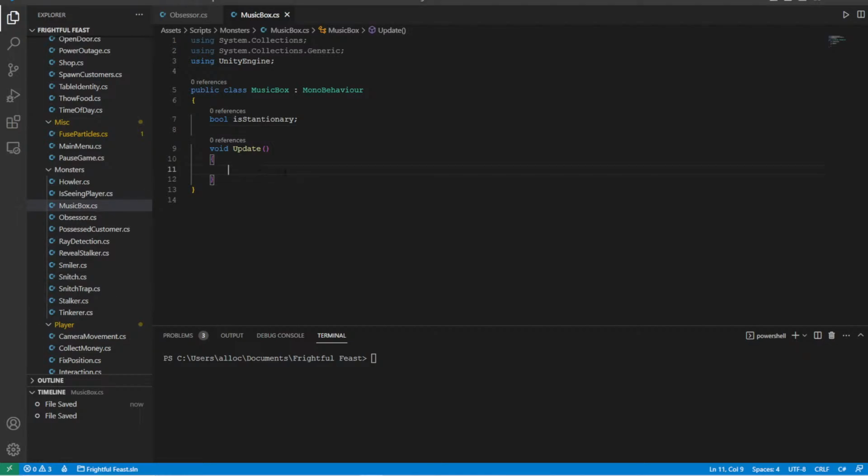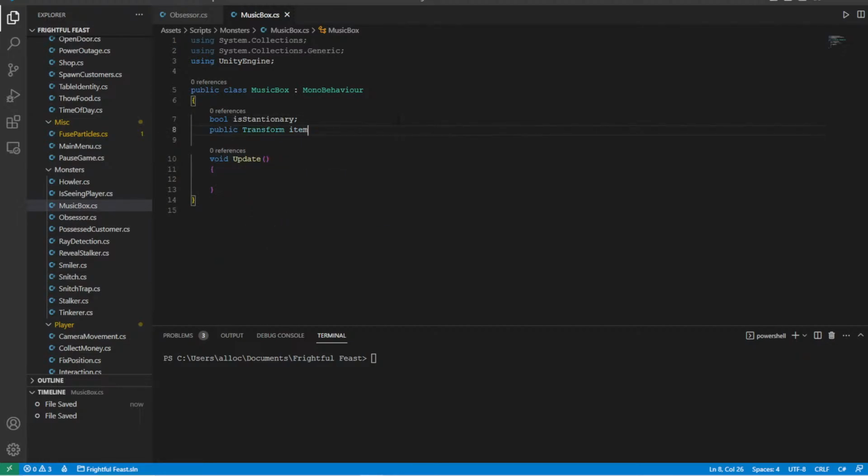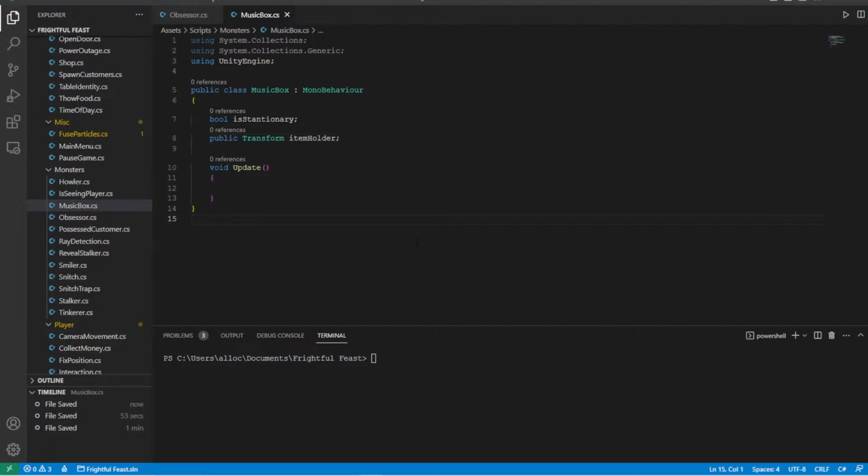Okay. We'll make a public transform item holder. Right, yeah, I wouldn't get that because I'm a little DBD nerd. It would be best if we weren't doing this every frame.